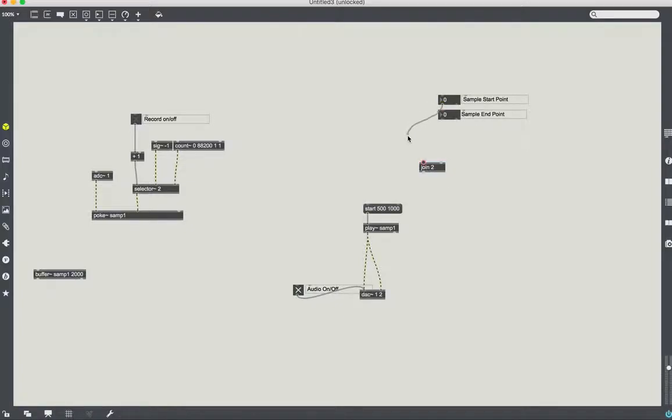Connect up our start sample point to the first inlet and our start end point to the second. Let's create a message box and hook this into the cold input of our message box so we can see how it's working. So as I change this, you can see we've got the first value changing. If I change the second one, however, nothing's changing. But if I change this one again, it updates the second one.